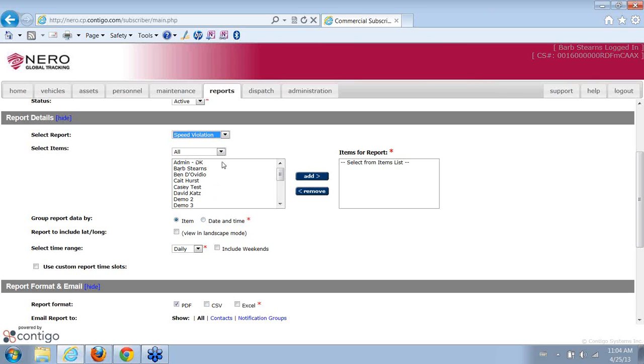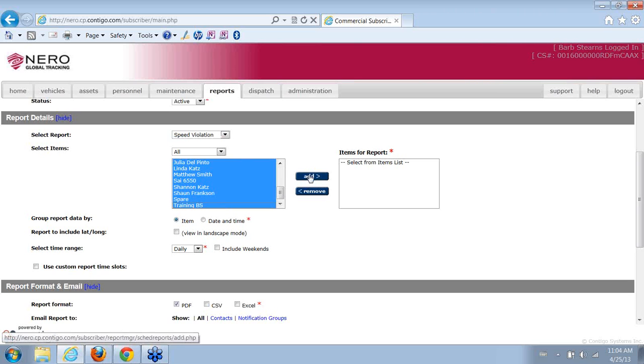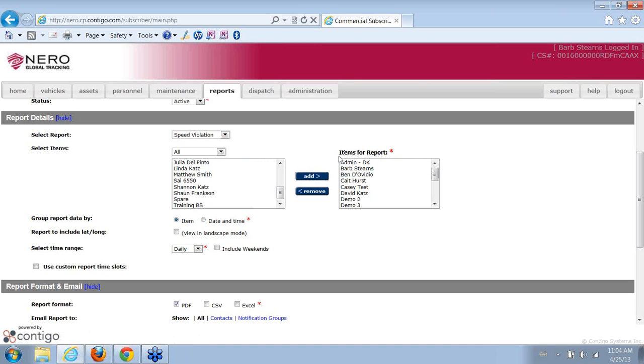Up in this box here, what I'm going to define is which vehicles it applies to. So if it's all of mine, then I can select them all and add them. Whatever I add onto this box, those are the vehicles or assets, or whichever, the items that are going to be included on the report.